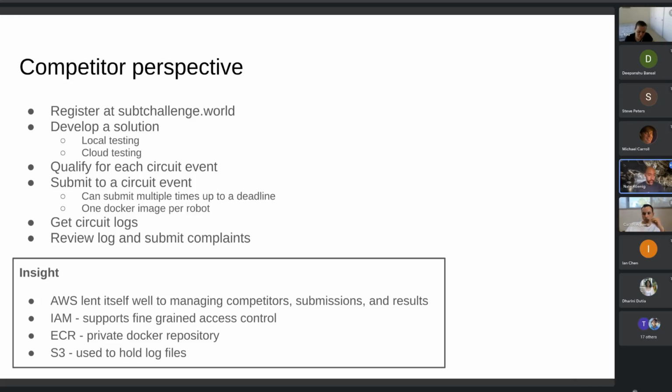Then there would be the circuit event itself. You would have a time window in which to submit your solution. You could submit multiple times. We would just take the last submission, use that, run your solution, and get some results, which mostly were log files and scores. After publication of the results, you would get your logs, and you can review logs and submit any complaints that you had about scoring or anything of that nature.